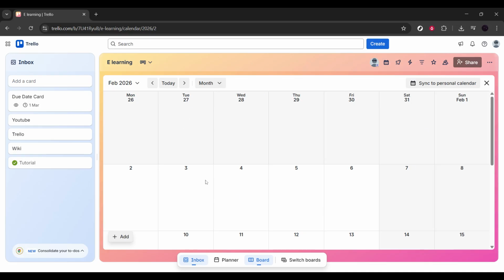If you want to sync this with your external calendar, such as Google Calendar or Outlook, click on Sync to Personal Calendar. Trello will generate a calendar link that you can copy and paste into your external calendar application. This allows you to see your Trello due dates alongside your other meetings and events, making it much easier to manage everything in one place.